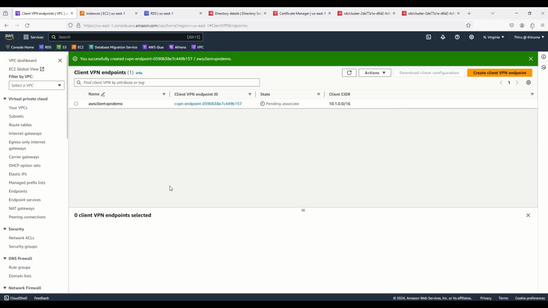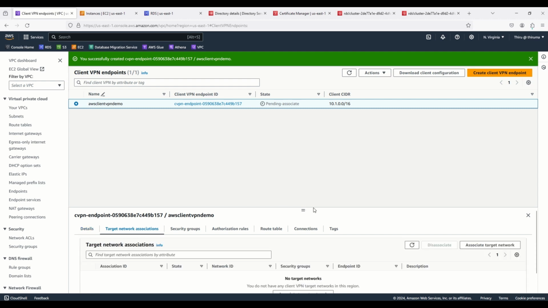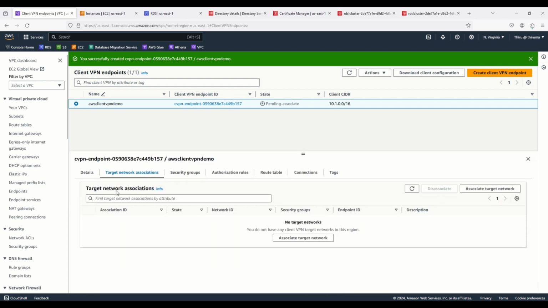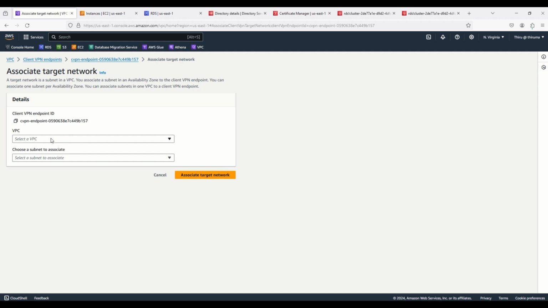It's currently pending associate. So we have created the Client VPN endpoint, and we need to associate it now with the target network. To do that, let's select target network associations and associate target network. If you see, currently it is pending associate. I'm going to select the VPC, that is client VPN demo VPC, and then we need to choose a subnet to associate it with. We can select two subnets.